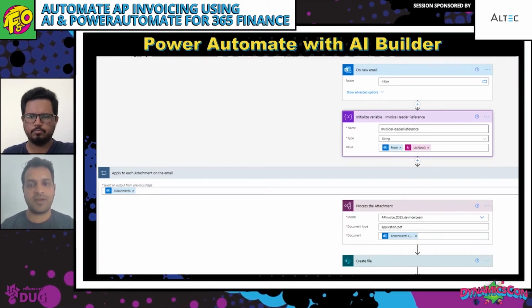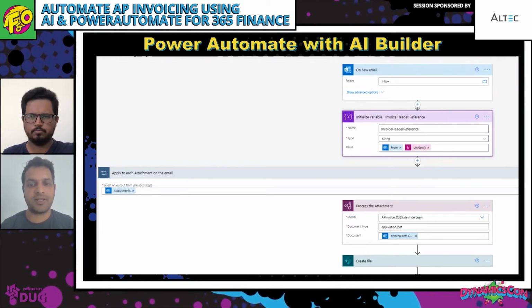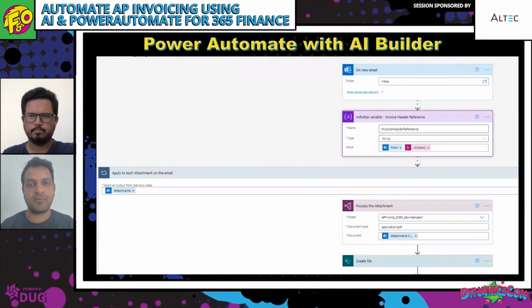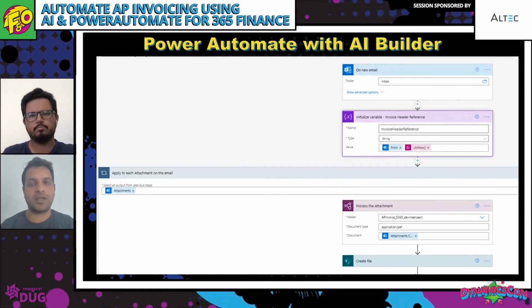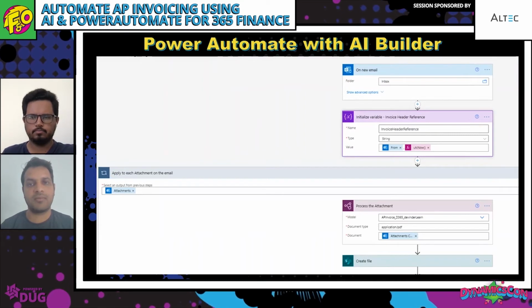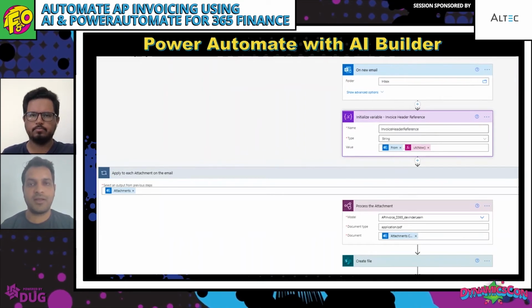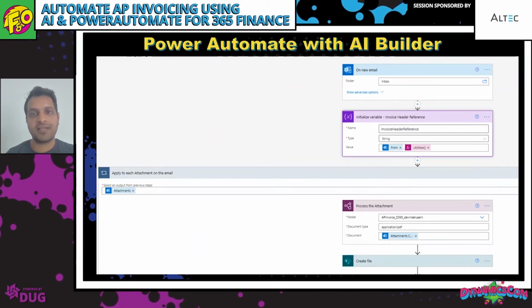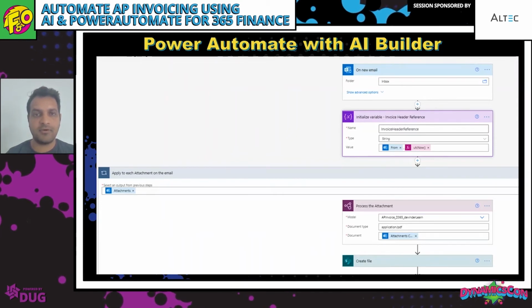So if you are aware of that, it takes the input as base 64 encoded values and then gives the output in the format of a JSON file, and we can use that for integrating with D365 or any other environment as well. Now, for our base scenario, we have decided to create a SharePoint file with that as well, so that we can send it for approvals later on. So that is the step we have added as create file in the screen below.